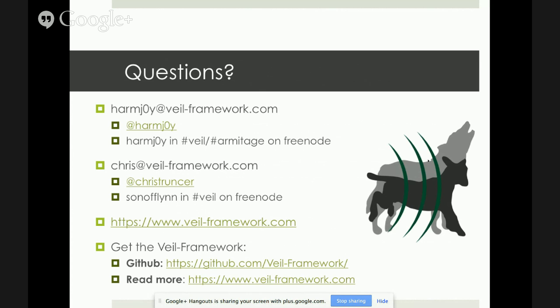If you want to get the Veil framework, it's on GitHub, Veil-framework, and we have a Veil master project that when you clone it, it'll pull everything down. It'll set everything up: Evasion, Catapult, PowerView, Pillage, and all that kind of stuff. Yep. So that's about it.